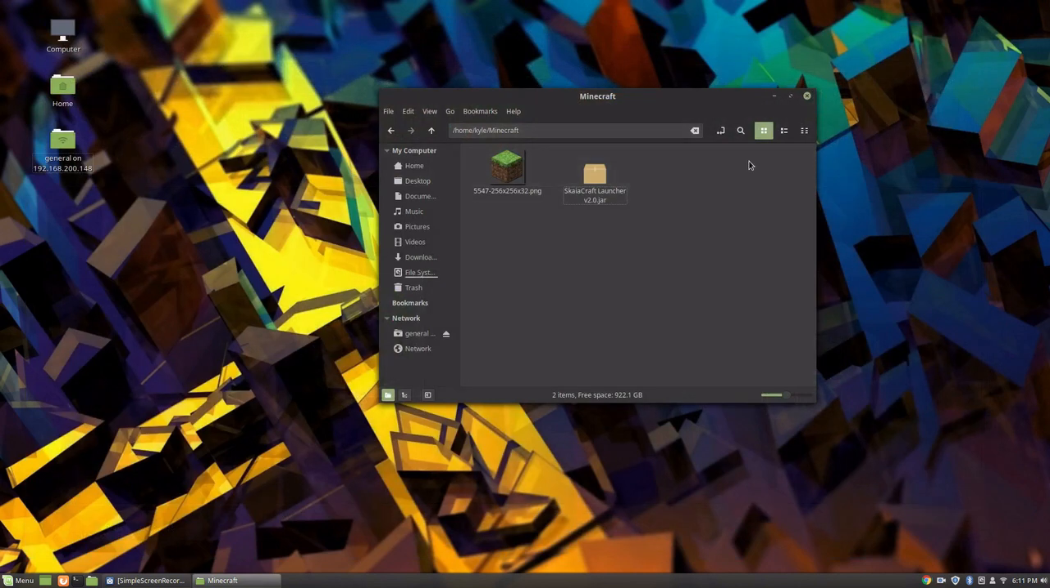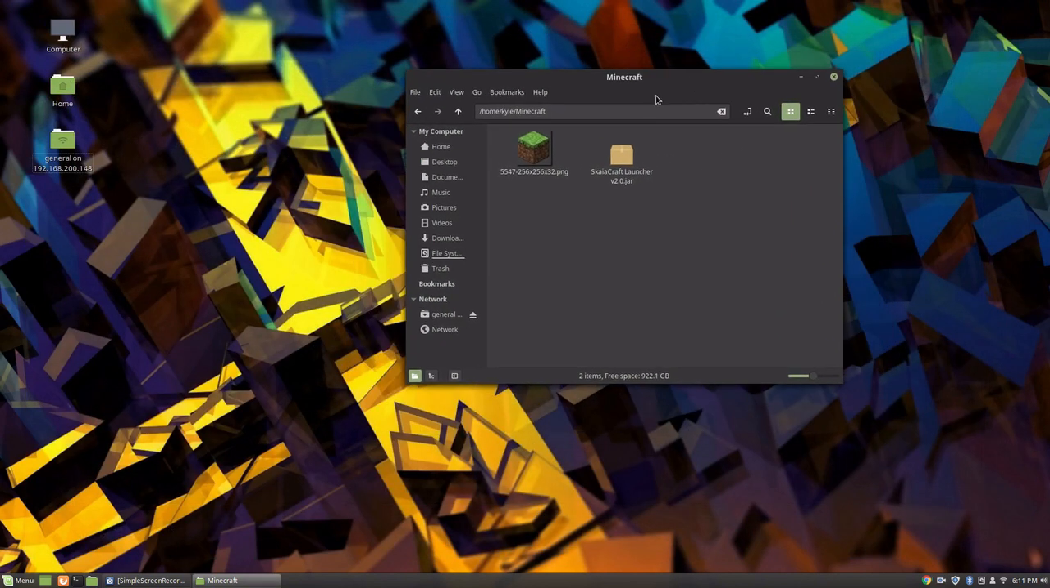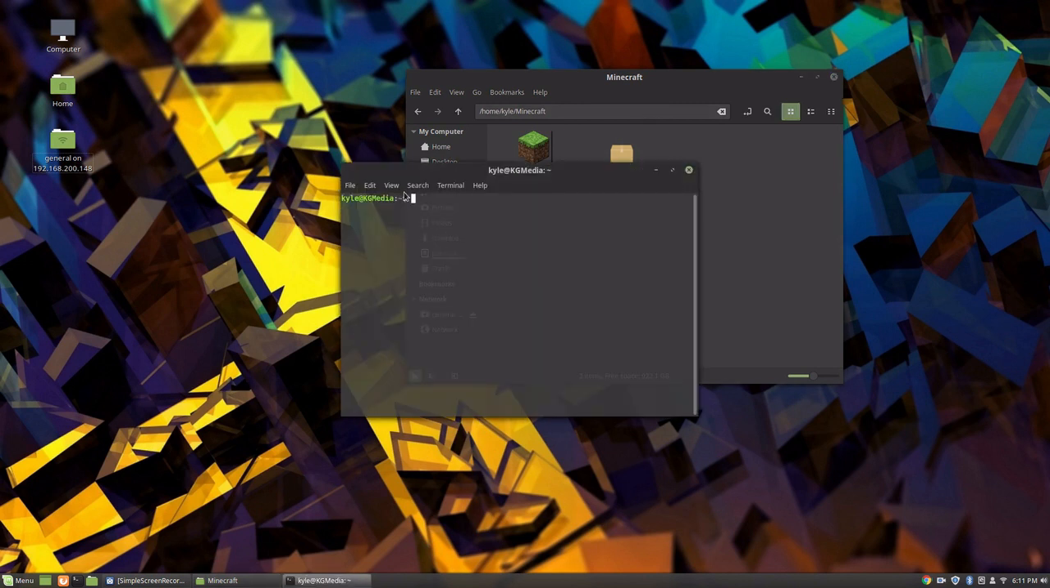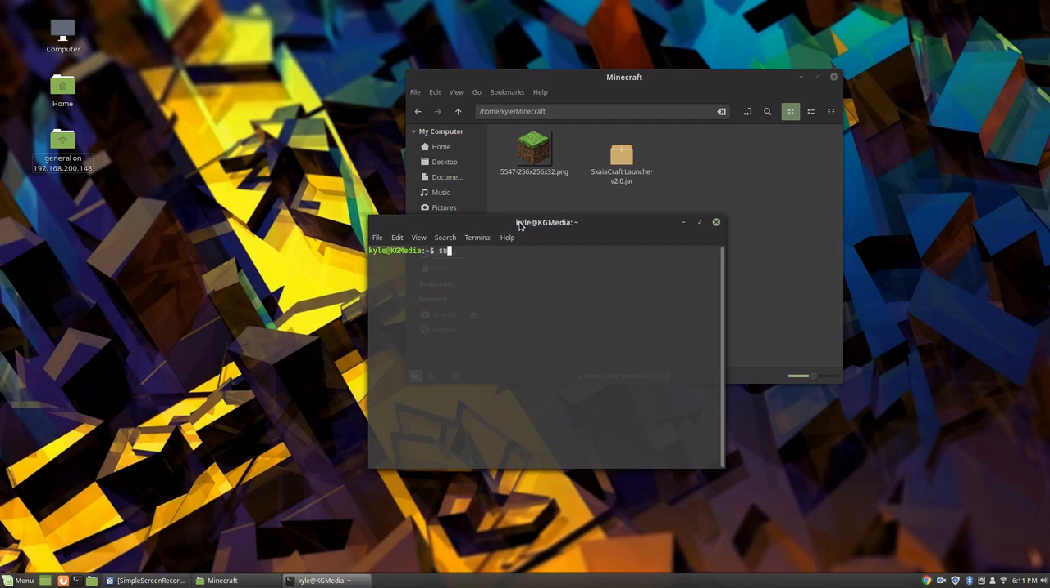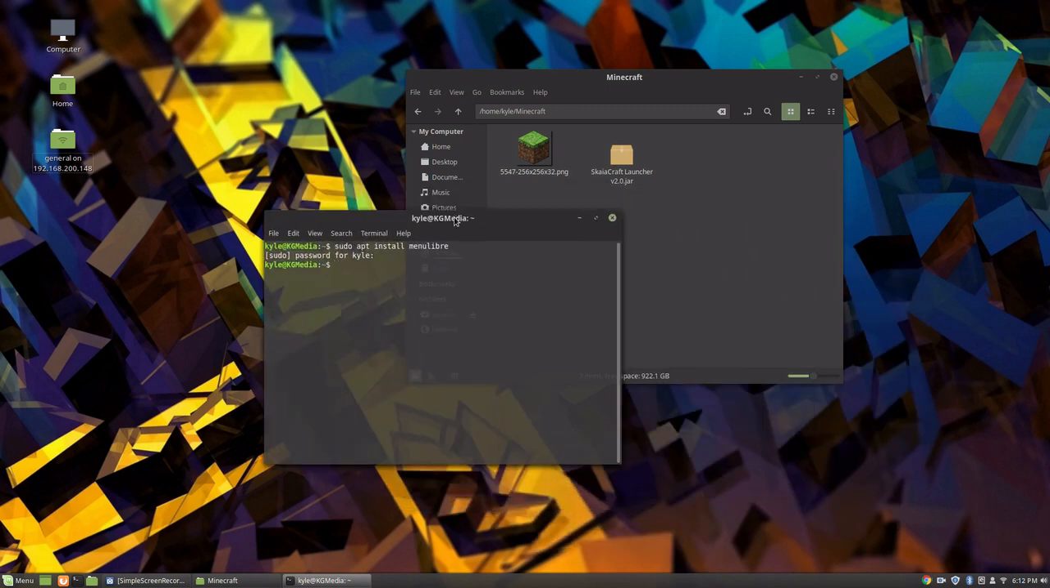Right, now I don't need a web browser. Now, if you're on Ubuntu, you're going to press Control Alt T, or just open the terminal from the menu and run sudo apt install menulibre, and then type in your password. I'm not going to do that because Linux Mint actually has a built-in one. They're practically identical, so you should be able to follow along with the one I'm about to use.